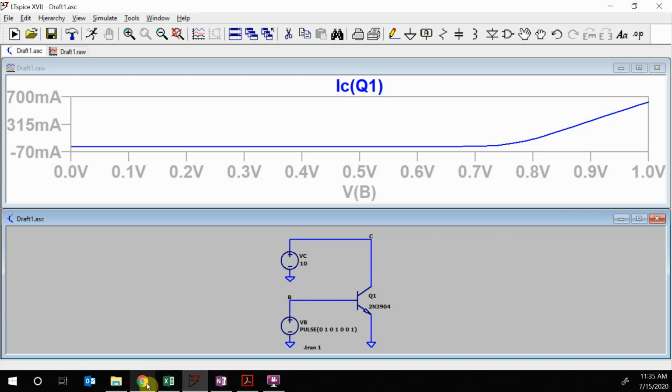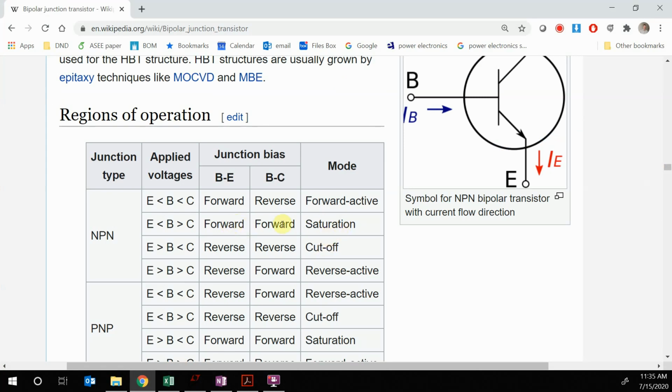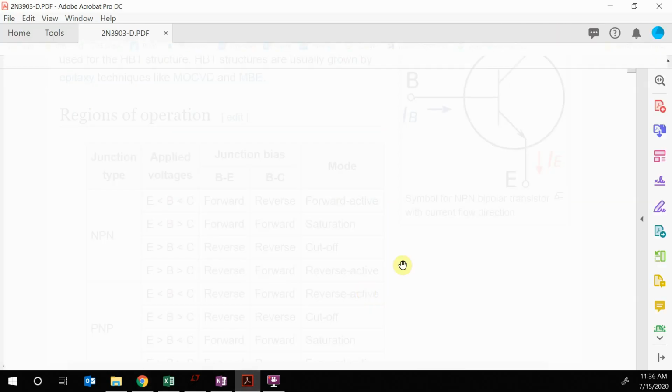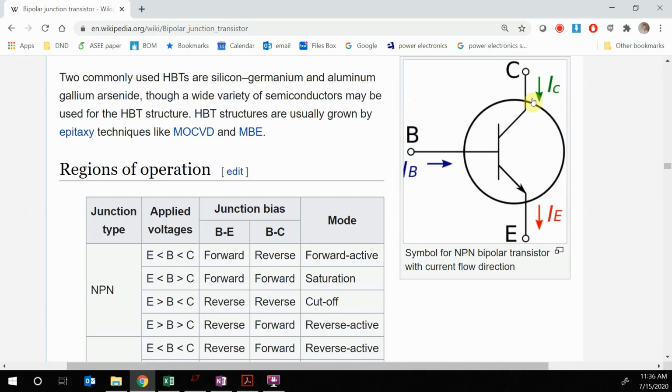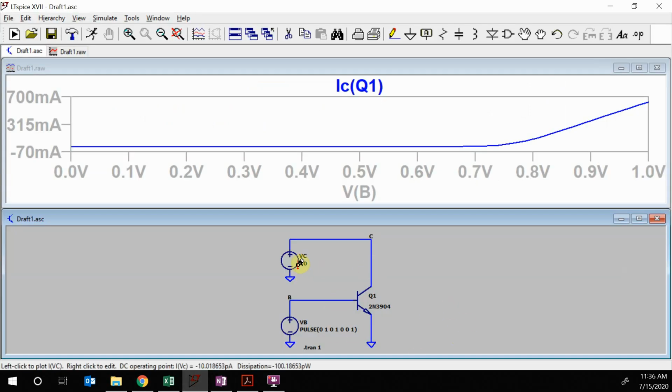So let's go look at what saturation is. Saturation is where both of those junctions are forward biased. So let's go look at our data sheet. And so it says collector emitter. Rather than analyze it as the collector base being forward or reverse bias, they look from collector emitter rather than collector base. And so then this has a 0.2 voltage across there. So if the voltage across this point here goes less than 0.2, then that's in saturation. In this case, we're fixing this voltage at 10 volts, and so it never goes into saturation.